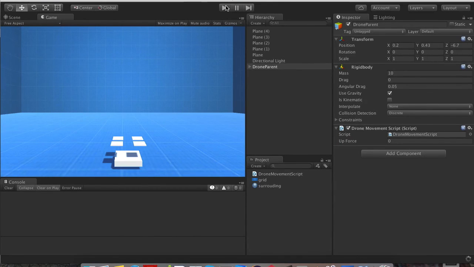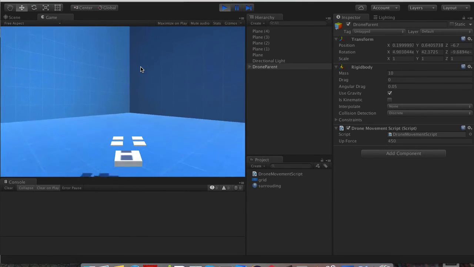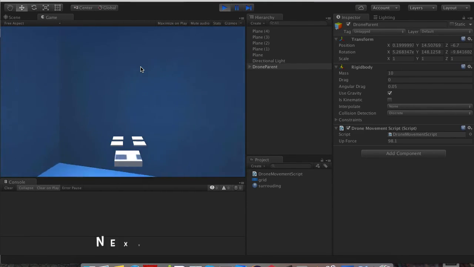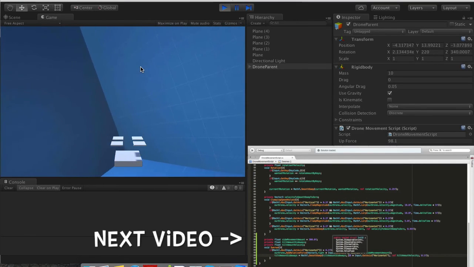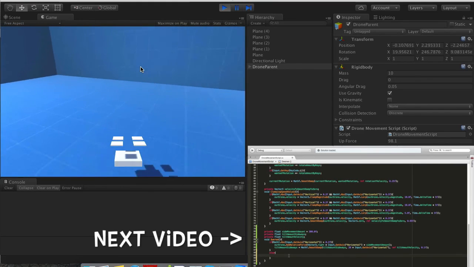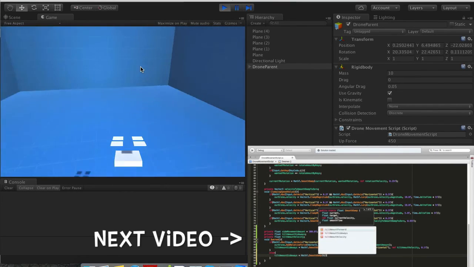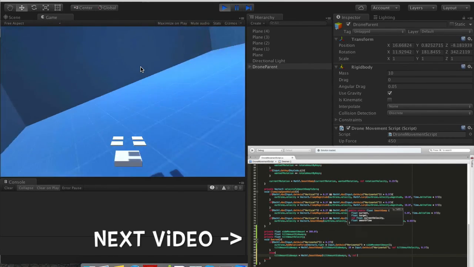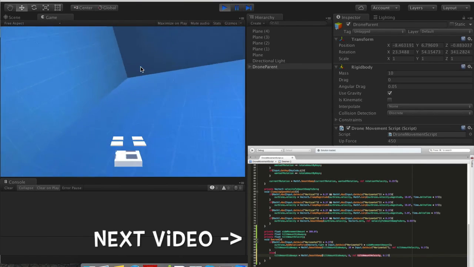Wait for it to compile. Hit run. I don't know why it's so slow, maybe because I'm recording. Anyways, if I hit D, okay, it works now, great. Okay, so we have a half functioning drone for now. Oh, it looks really nice.